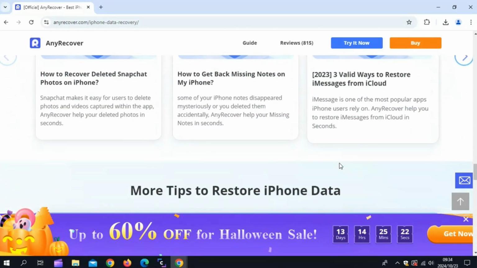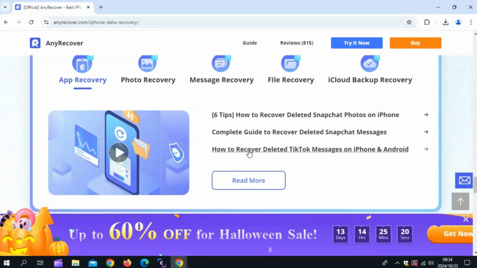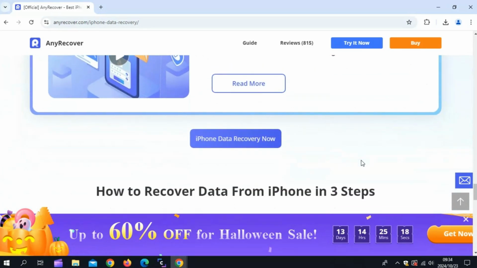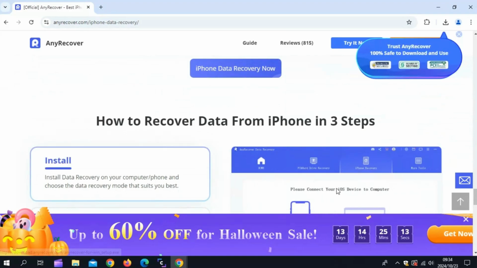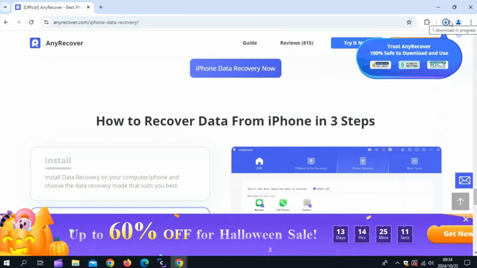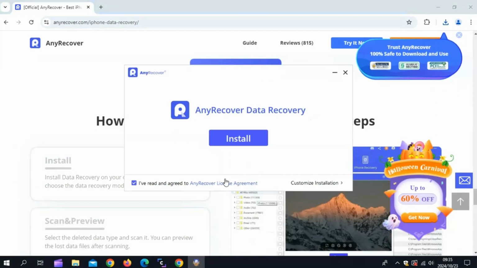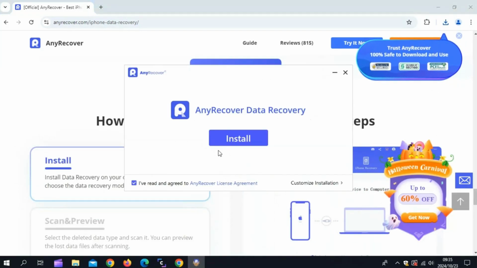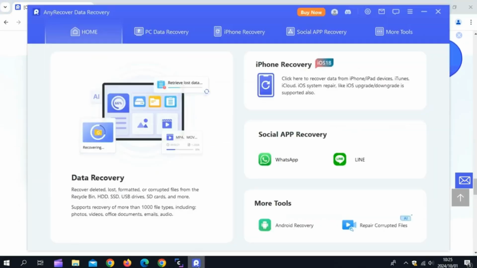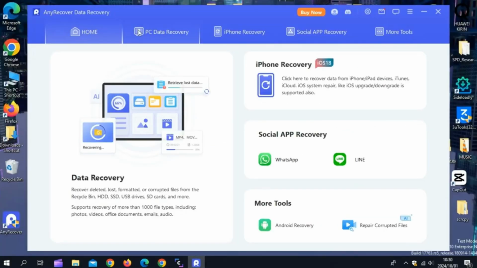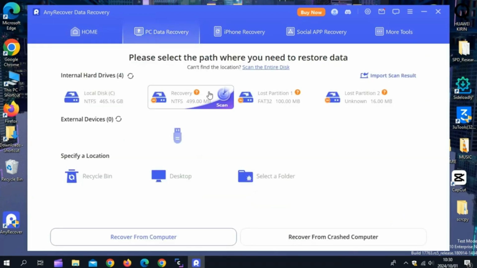So, let me walk you through how AnyRecover works. It's incredibly simple. Whether you're recovering deleted photos, lost contacts, or chat histories from WhatsApp or Line, you just need to follow a few easy steps. Simply download and install the AnyRecover software from their official website, and then sign up with your email. Now on the home screen, you will see PC data recovery to recover data from your PC, and iPhone recovery, and social apps recovery, and many other tools as well.